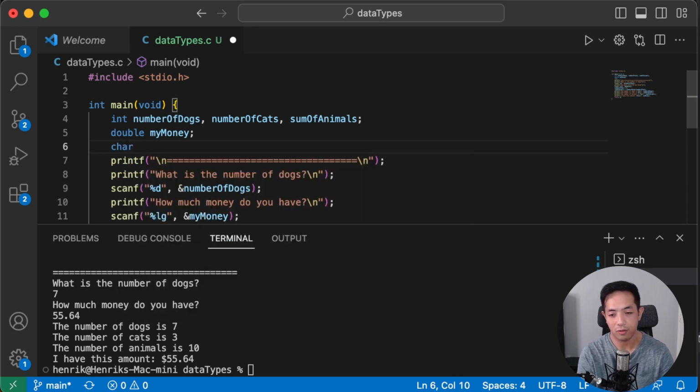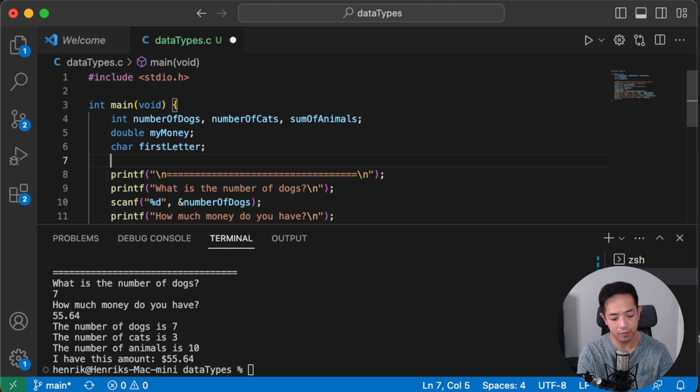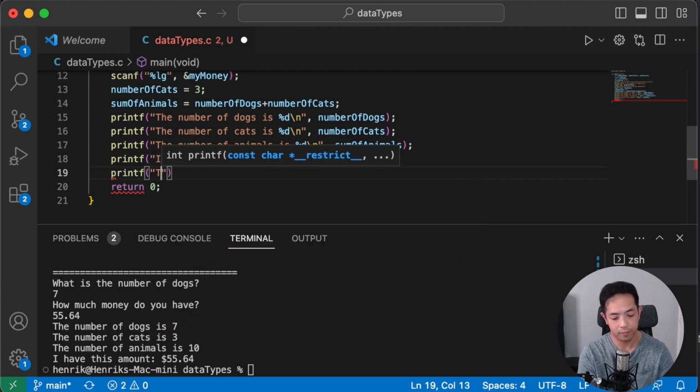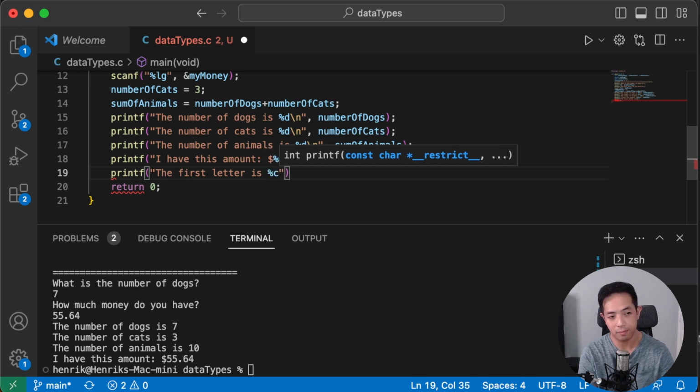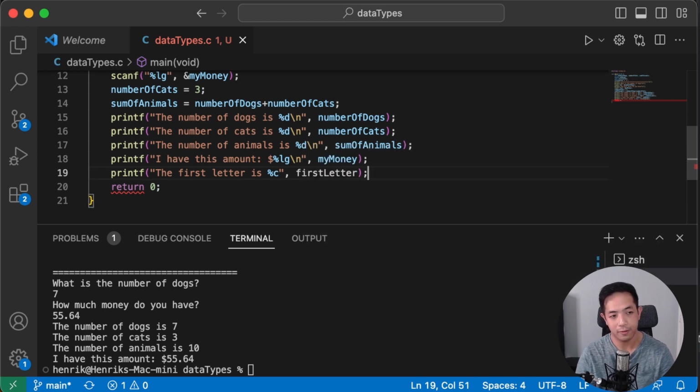And the char is just a character. Say we want to ask the user the first letter of their name. And then let's set first letter to the first letter of the alphabet, A. Now, if we want to print the letter, the first letter is, and then we use %c because we're telling the program that we want to print a char variable, and the char variable is called first letter. Okay.